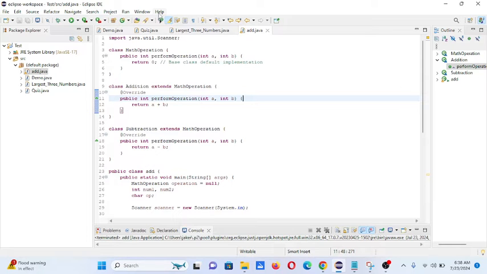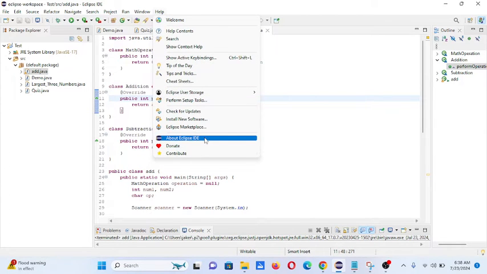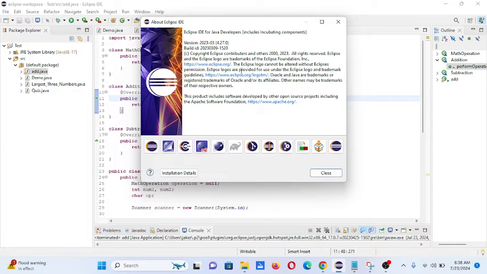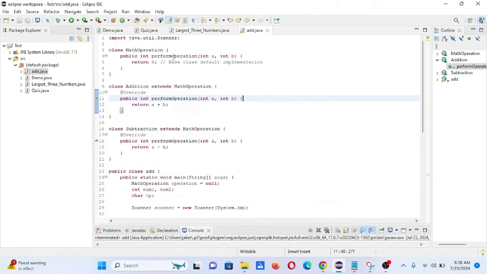So let's begin. Basically, I'm using Eclipse as my IDE. It is free to download from the internet. Eclipse IDE for Java developers. So we have here the standard library for input-output in Java, java.util.Scanner.